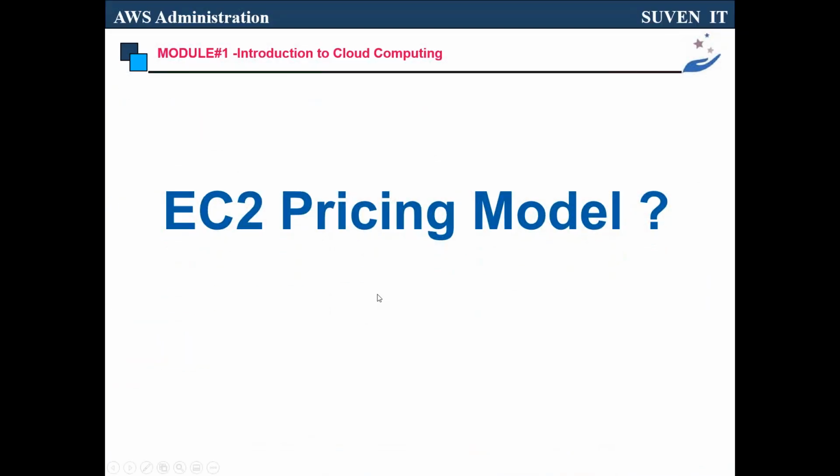Before proceeding to the pricing model, any questions about use cases?